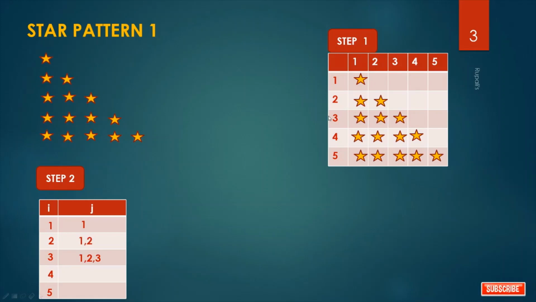When value is 3, then star is placed at 1, 2 and 3. When value is 4, then star is placed at first, second, third, fourth column. Right? 1, 2, 3, 4. And when value is 5, star is placed at 1, 2, 3, 4, 5 column. Okay. So this is step 2.